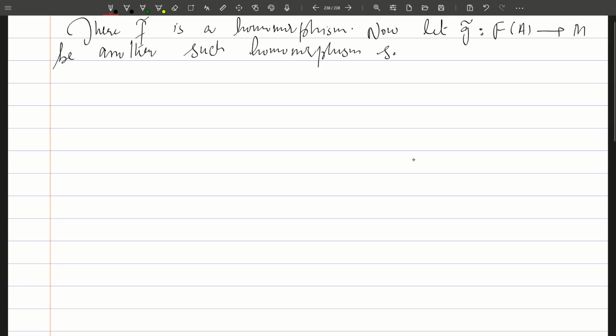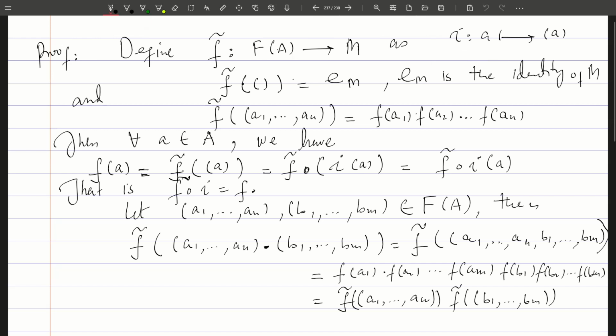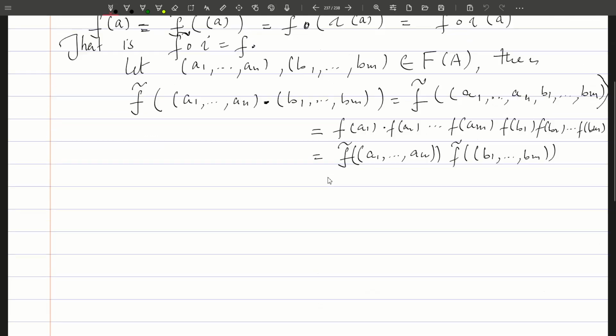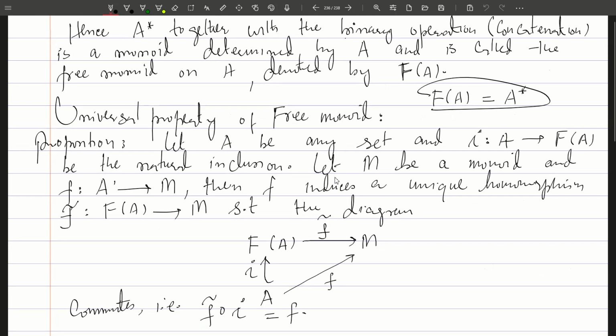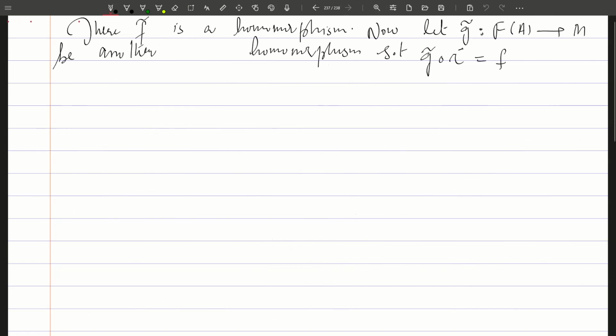Such that, let g tilde be another homomorphism such that g tilde composed with the map I is the map f. So what we are saying here is that suppose there is one more map g tilde such that this diagram commutes, I mean g tilde composed I is f. Then we have to prove g tilde and f tilde are actually the same map.